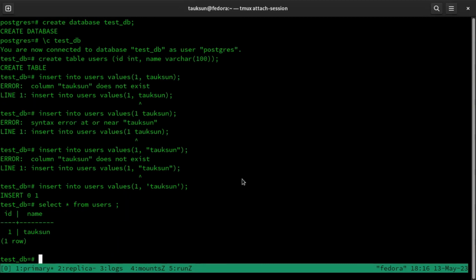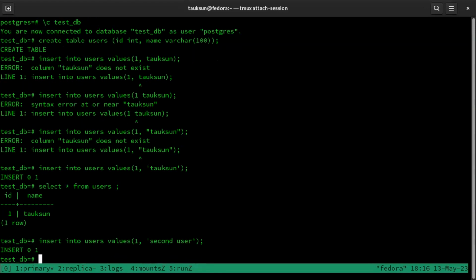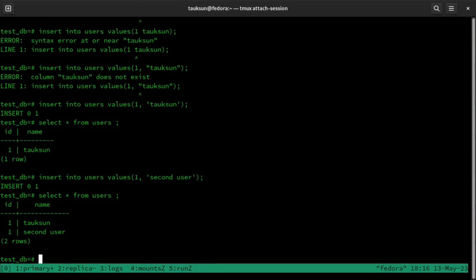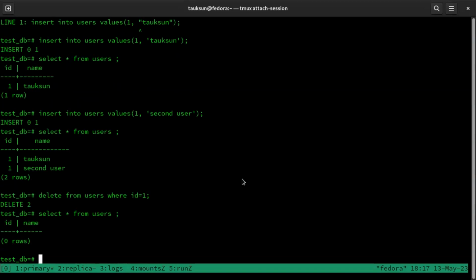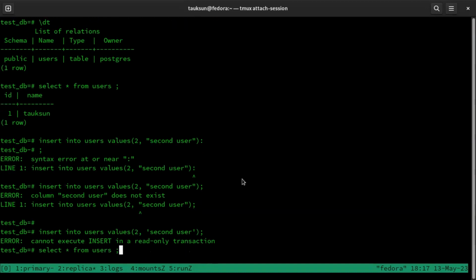Let's go back to our primary and insert another record, a second user, and select all. Okay. Delete from users where id is one. Okay, so now we have 0 rows. Go back here and check.